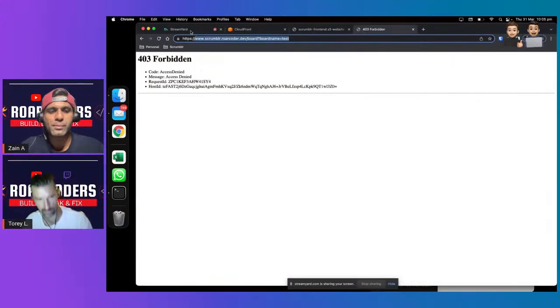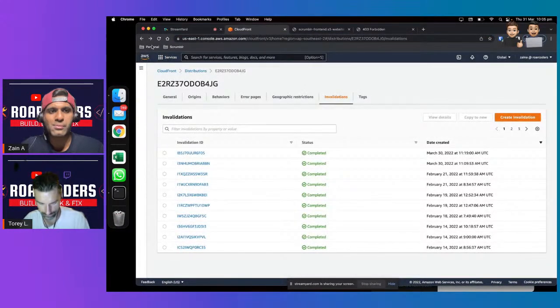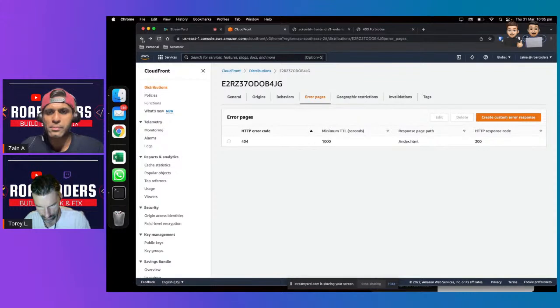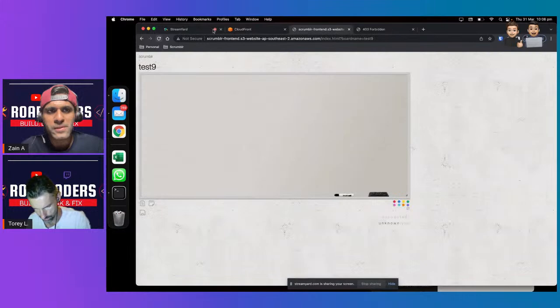What if we get rid of this? And do we need the index HTML? Maybe I have some notes. How about if I get rid of the error page of index.html? But that shouldn't really make a difference. Yeah, I don't think it should make a difference right now, but maybe.